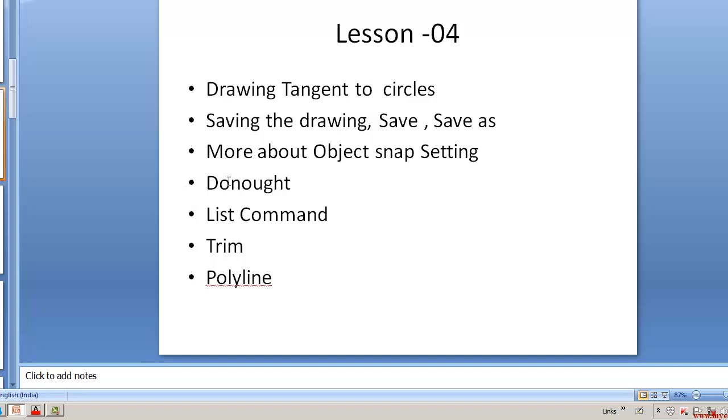In this lesson, we learn about drawing tangent to the circle, saving the drawings, save as, more about snap settings, which we discussed in the last class. Also, one command which prepares a particular drawing: the List command, trim, and about polyline. So now I will open the AutoCAD screen.